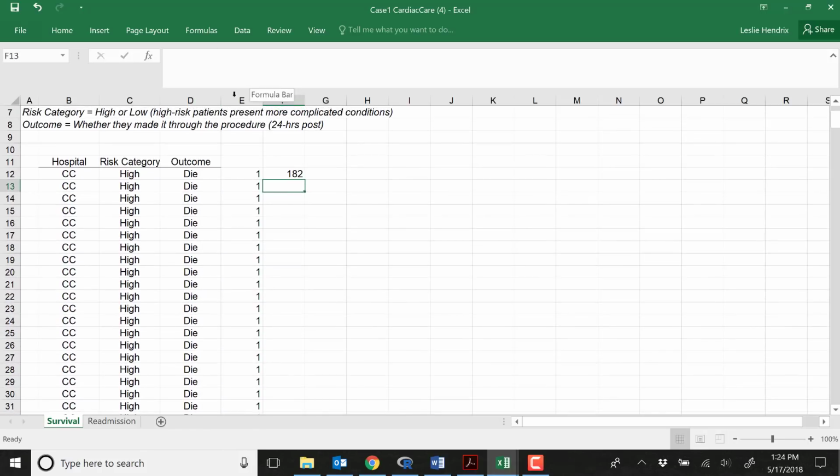And then I just need to scroll up to see the count. So there are 182 in the high risk category. All right, so that's one little way to count something without using any of the fancier functions in Excel. If then works for many, many situations.